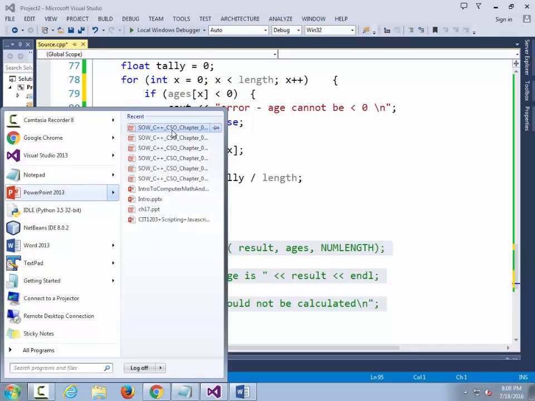So if we hit PowerPoint 6, we will learn more about passing by references. Of course, I haven't downloaded 6. I've downloaded every other one except 6.